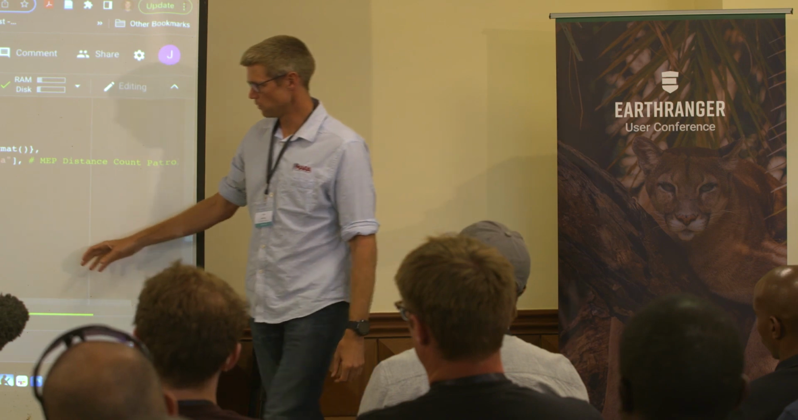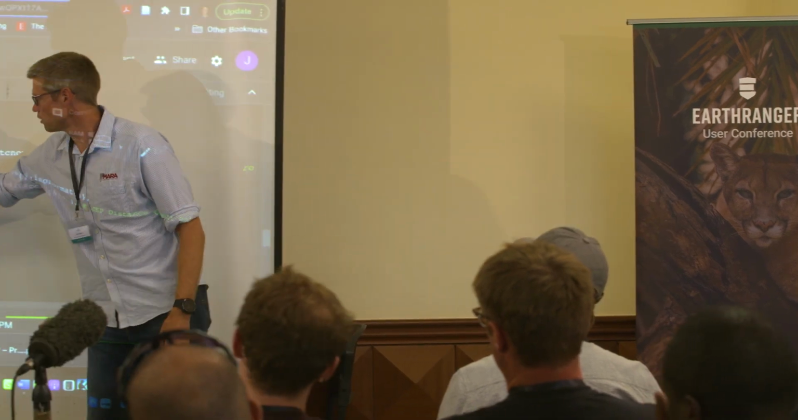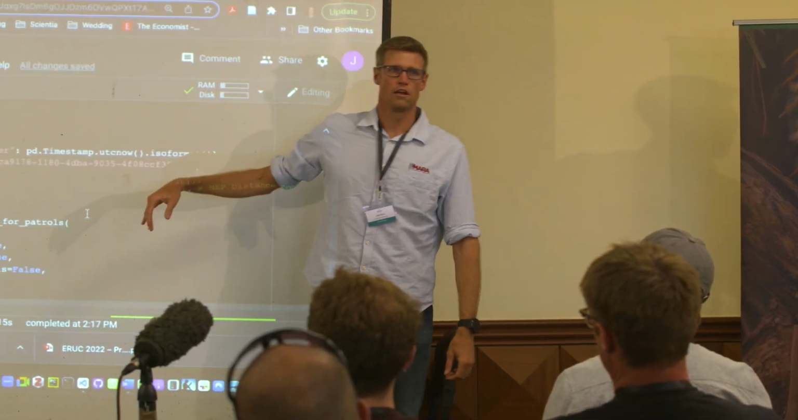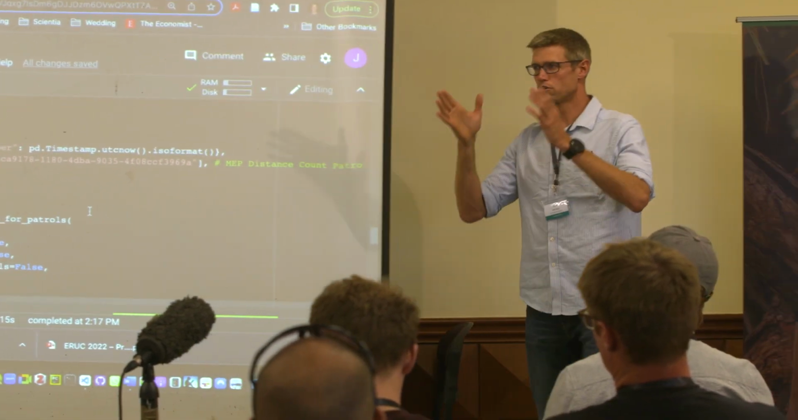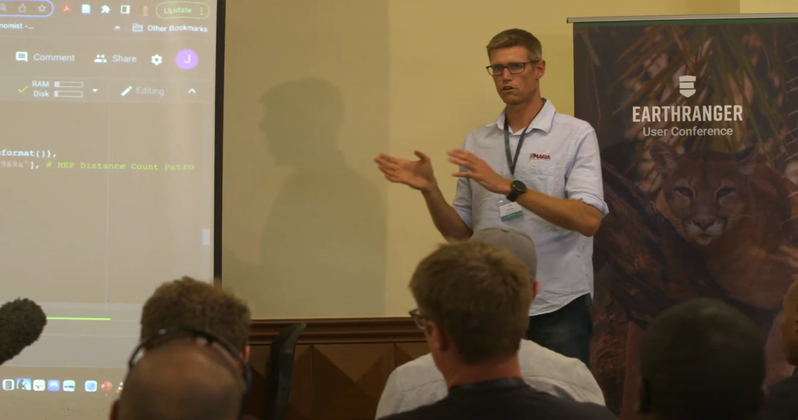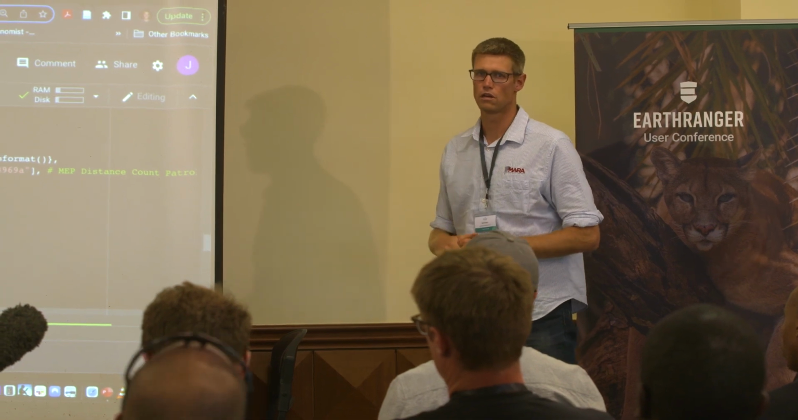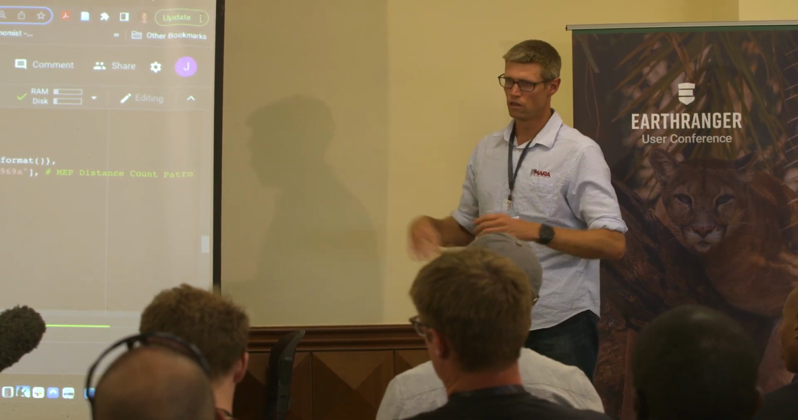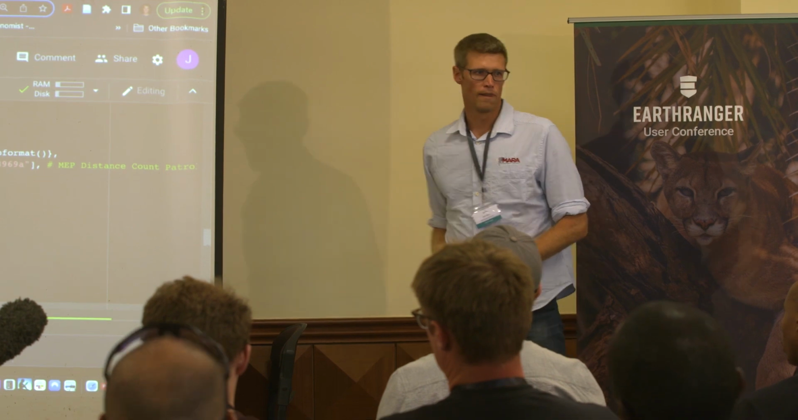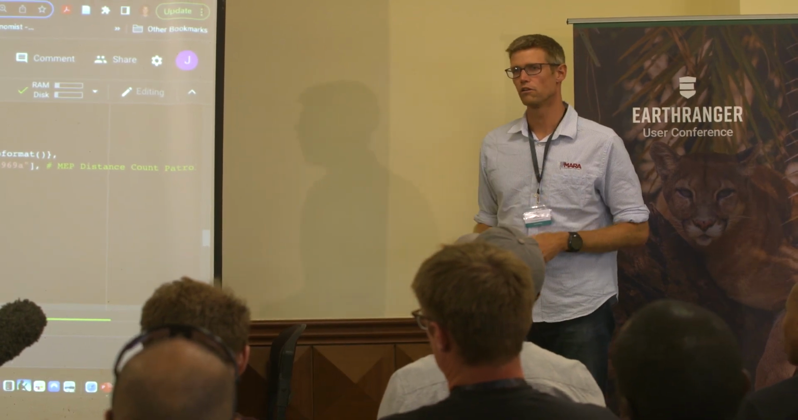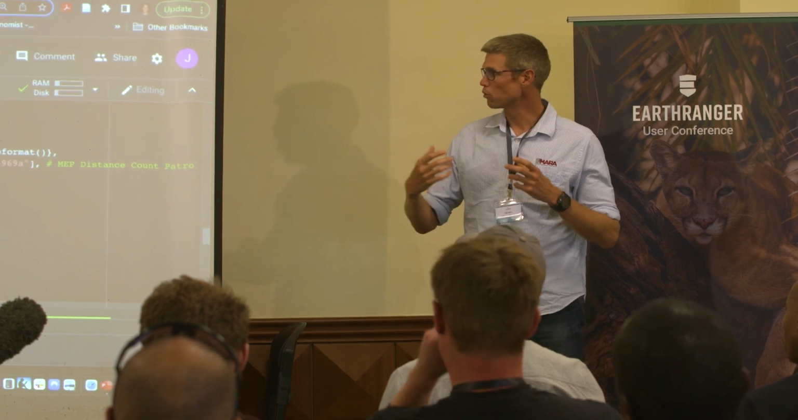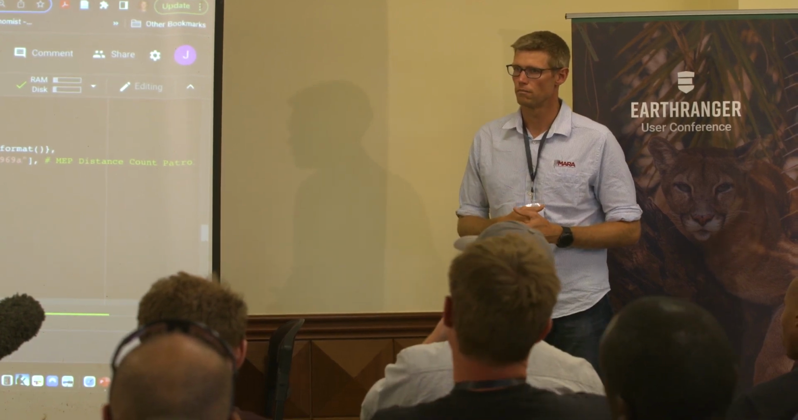And so in Ecoscope, we've exposed a function called get observations for patrols. And you feed it the patrol type, so distance count patrol, and it'll just pull down the observations that occurred during those patrols. So that helps filter out when the car went to go get cooking gas and whatever. So we're just pulling down tracking data for when we were looking for elephants.